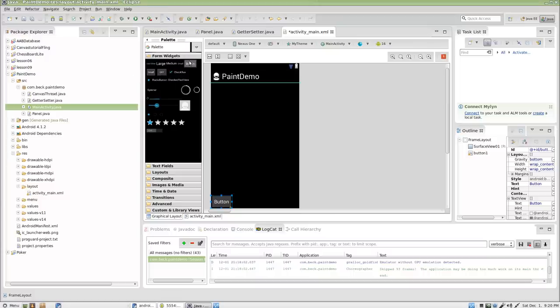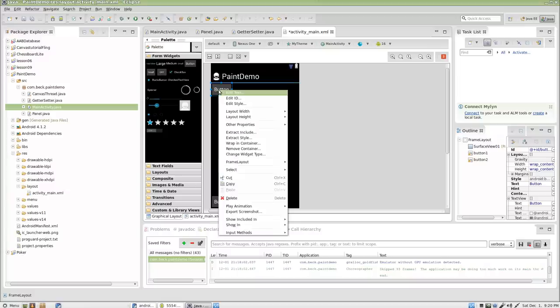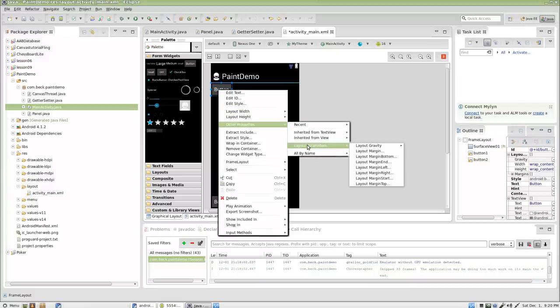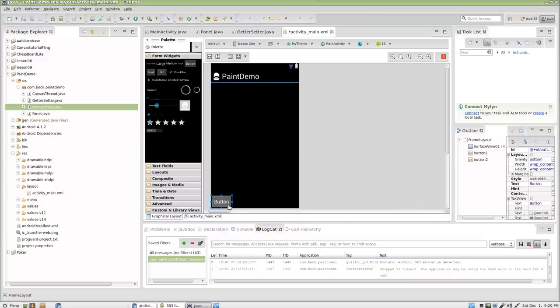Well, let's create another one. I'm going to do the same thing. I'm going to right click, choose other properties, layout parameters, layout gravity, bottom. And now it's on top of my first button.